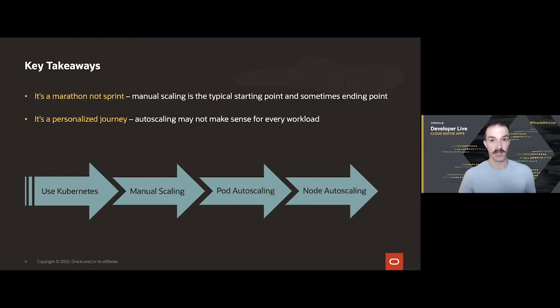So some of the key takeaways I'd like everyone to get from this talk are, it's a marathon, not a sprint. The typical progression for someone starting out with Kubernetes is you're going to use Kubernetes, obviously. You transition into manual scaling. So that means you'll do manual scaling of your pods and your nodes by calling the various APIs. It'll be a reactive experience, so you'll be setting alarms and reacting to those alarms to manually scale. The next path along the journey is you're going to go to autoscaling, pod autoscaling potentially, and then node autoscaling.